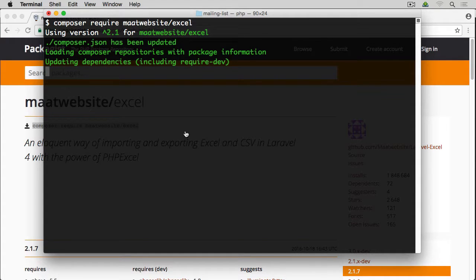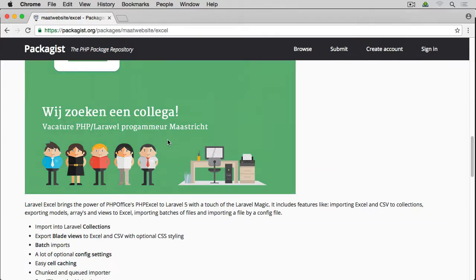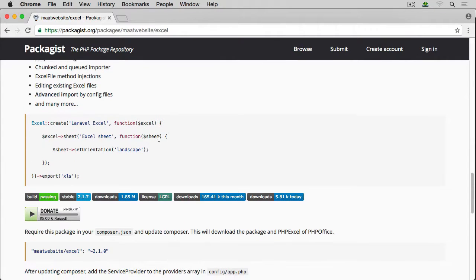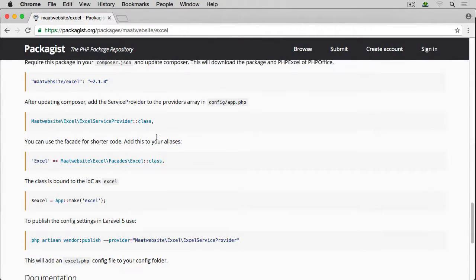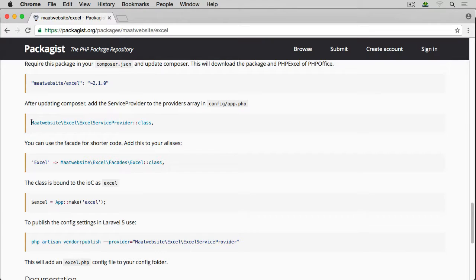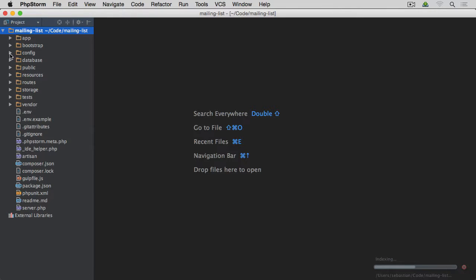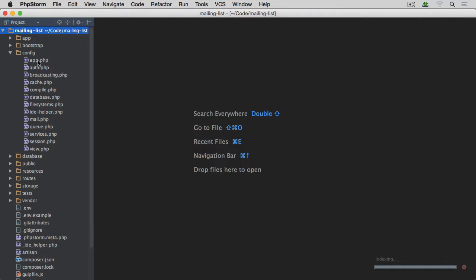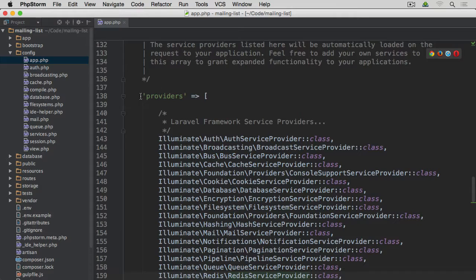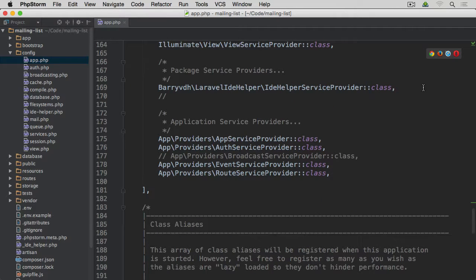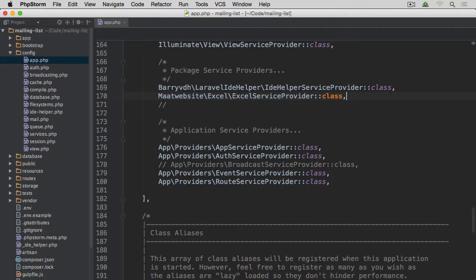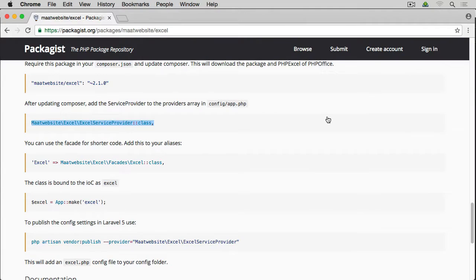While this is installing, let's go back and have a look at the documentation. What we need to do is basically add this service provider here again to our config app.php. So let's go back to our editor and do this. Straight away, config app.php, back to our providers, and right after the one we've pasted for the IDE helper, let's paste this one, and then we have this facade that we need to add as well.